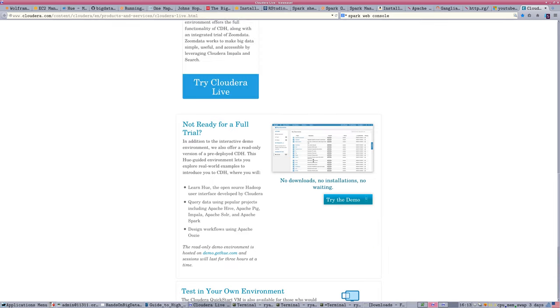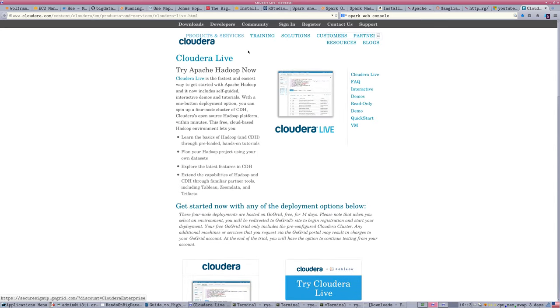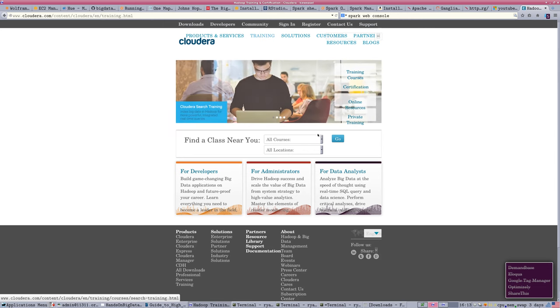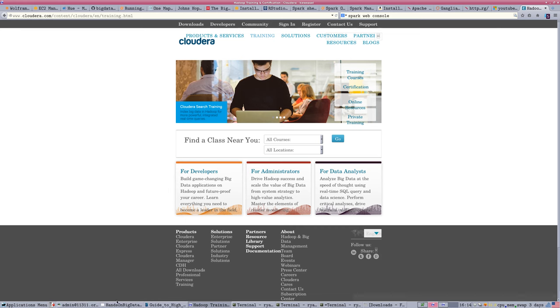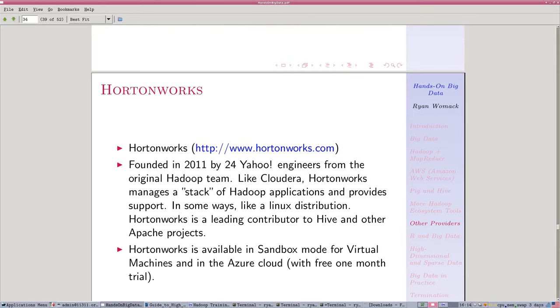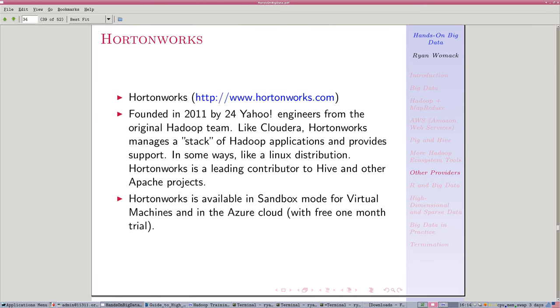So this is Cloudera. If you look at their training, they have courses and things that you have to pay for, but there are also free videos. There are some videos that you can get if you just sign up with them. And because they're a center of expertise in this area, they have a lot of good information. Okay, so that's Cloudera. Probably the second large provider in this space is Hortonworks.